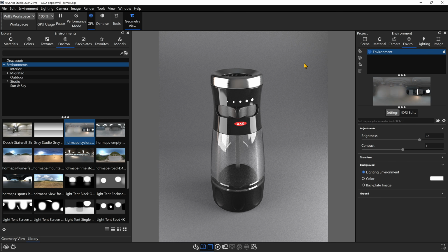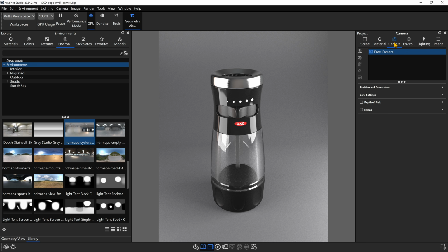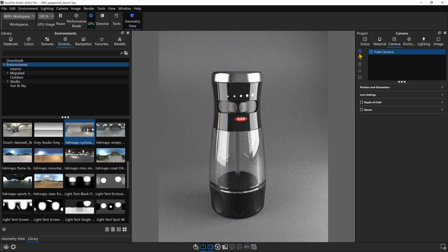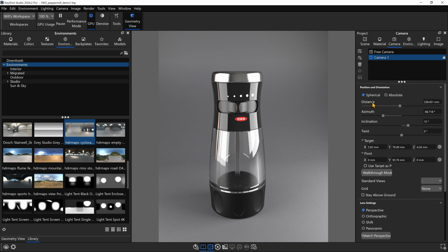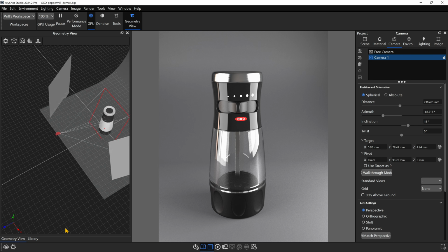This is the point where I like to go into my camera and set that up for my final shot. So if I go to my camera tab, I'm going to create a new camera. Press that button on the upper left, add new camera. And if we expand all of these settings, it's kind of a lot, we can go ahead and make some adjustments if we need to. If we look in our geometry view, we can see our camera right there.